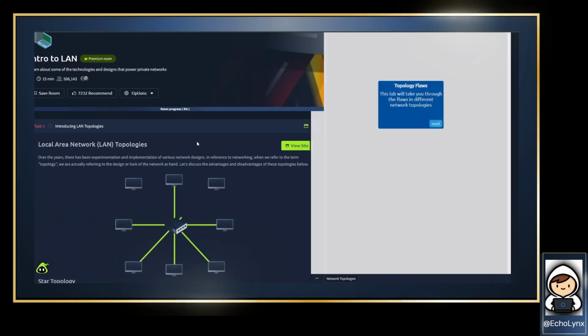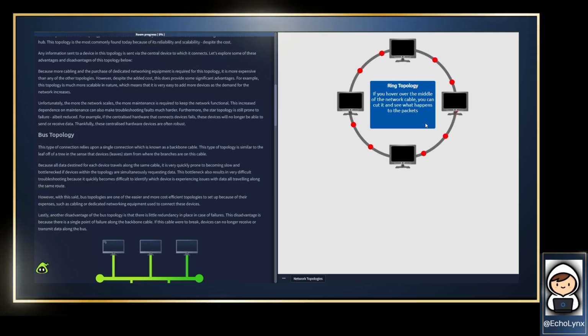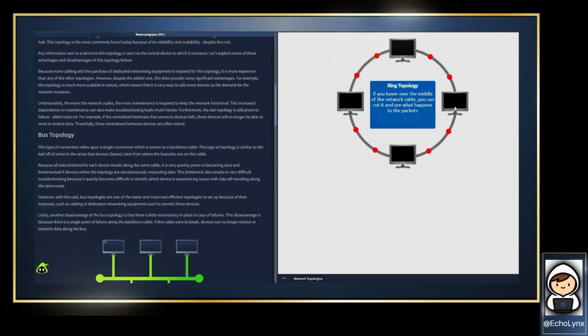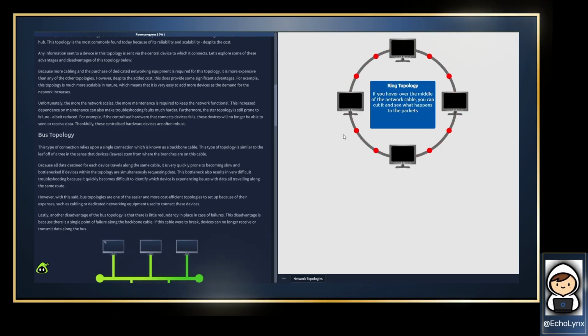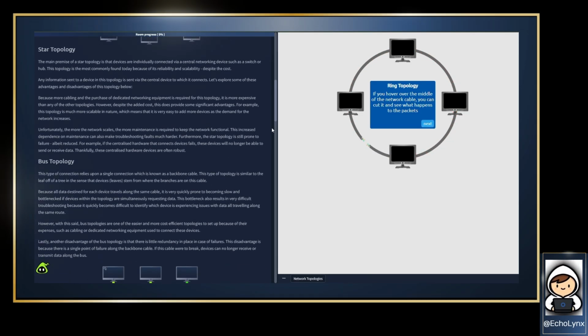Click View Site. The lab walks you through floors in different topologies. First, the ring topology. All devices connect in a loop. If one cable breaks, you can bring down the entire network. That's why you rarely see rings today.